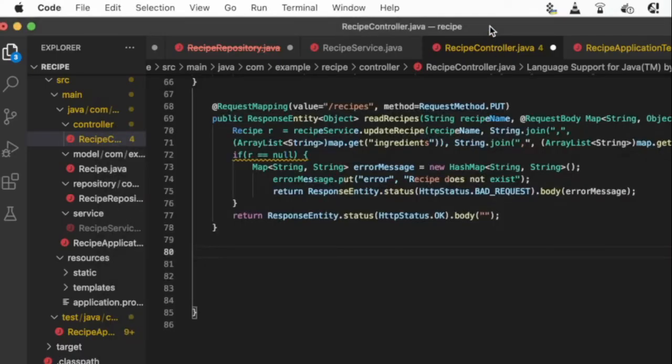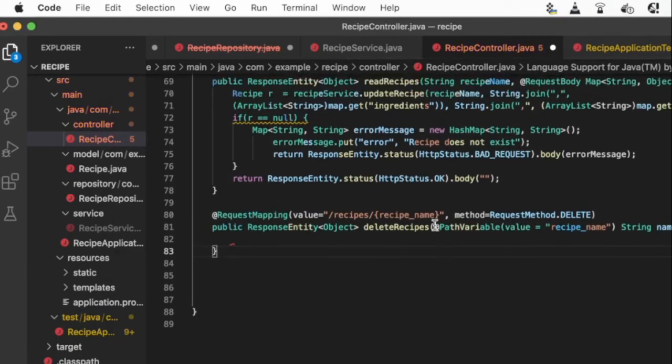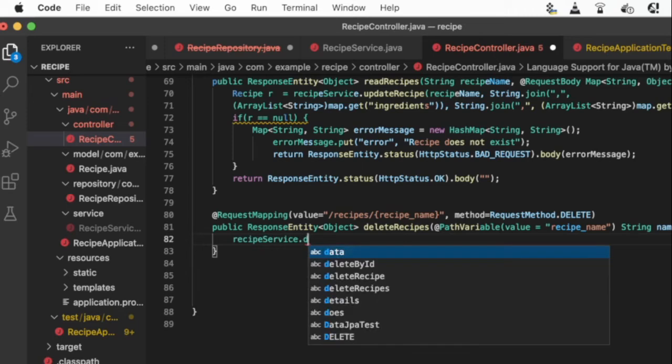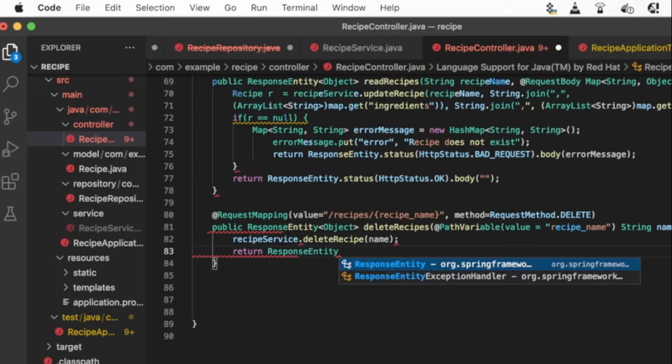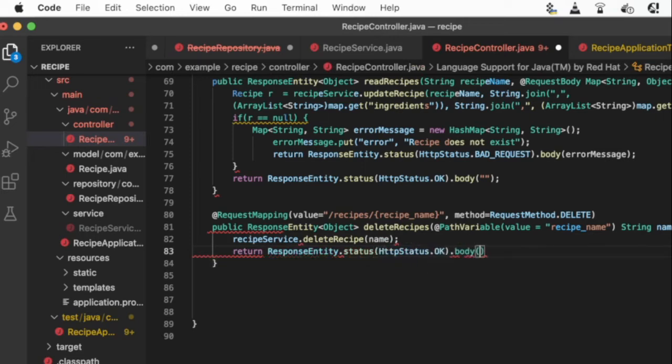Okay, now let's implement our last controller method, which will be delete. Delete will be kind of like the others, except it'll have recipe name as a path variable, and that allows us to use whatever the user enters in as a variable, and we want to delete by name. So this will be simple to implement. We just do recipe service dot delete recipe, delete the name that is passed in, and then return ResponseEntity.status HttpStatus.OK, and the body will be empty.